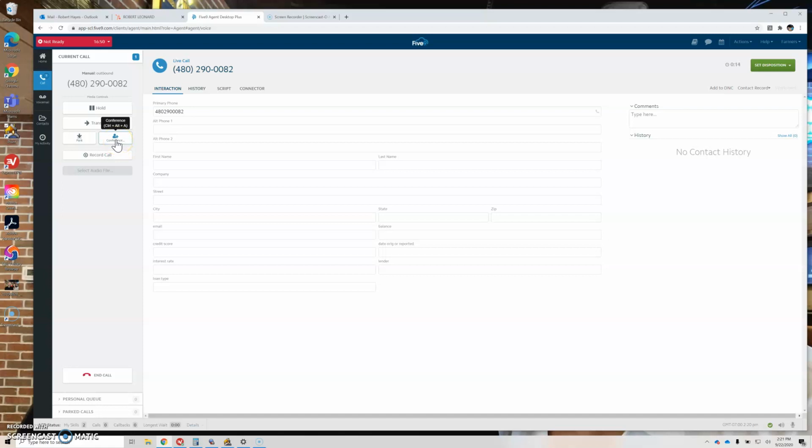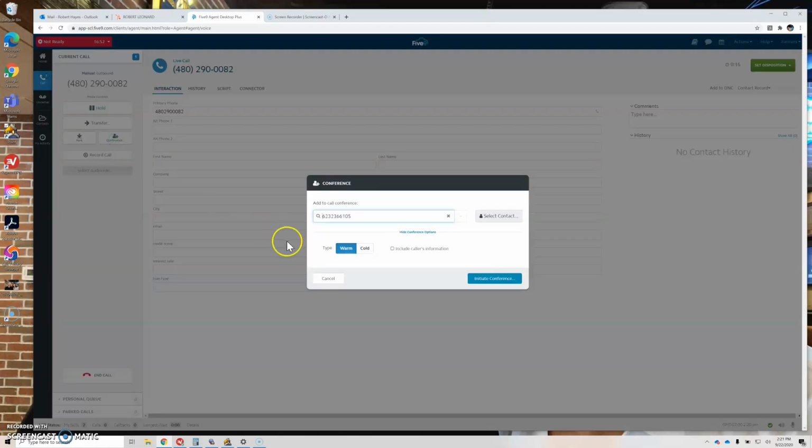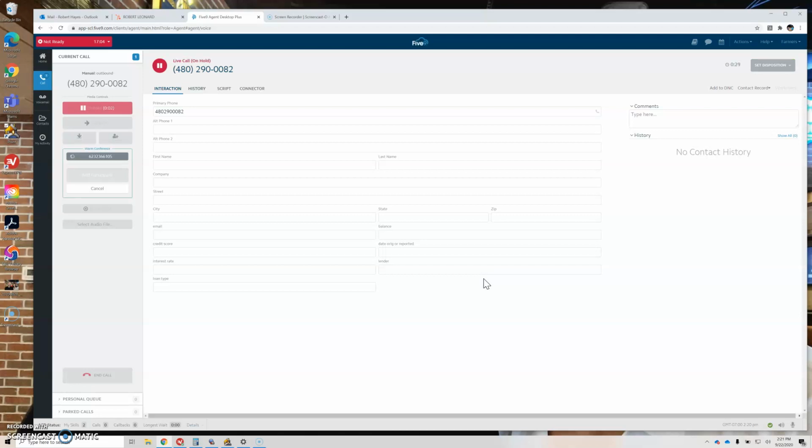So we're just going to hit this conference button here. We've got Christian's number in here still. We're just going to put the destination number here. We're going to hit initiate conference. It's going to put Sean on hold, and it's going to dial the person we're transferring the call to.